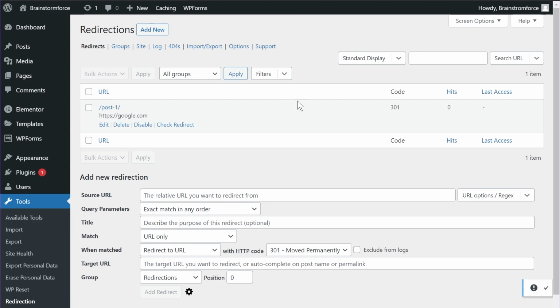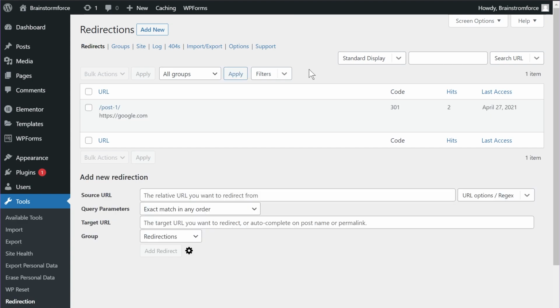All right, I'm back, and I've just opened this link a bunch of times without refreshing the page. So let me refresh the page now, and you'll see how the number of hits has changed. And now, as you can see, the number of hits is being recorded alongside the date of the last access as well. So whenever you create multiple redirections, or sometimes you'll have 404 links coming from other websites.